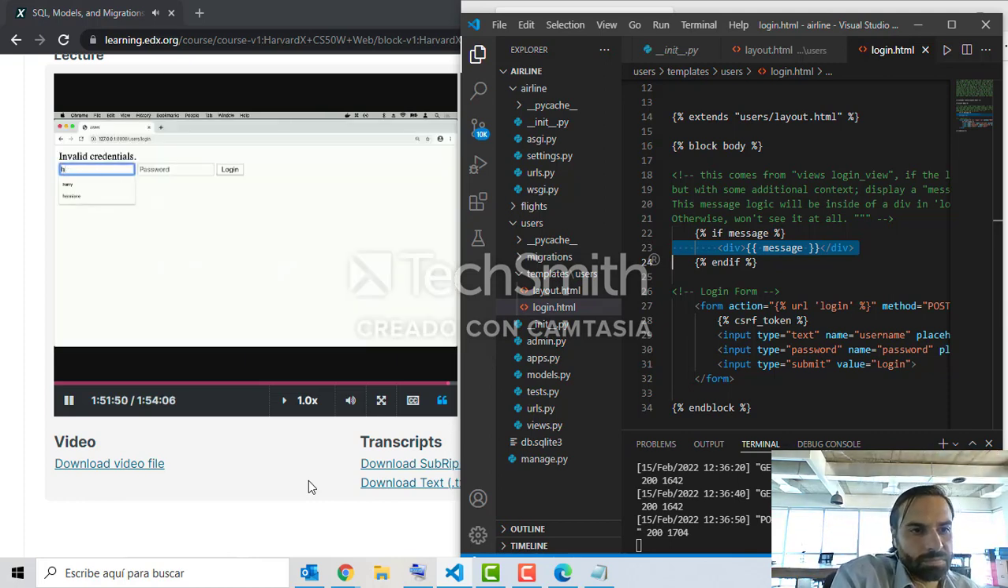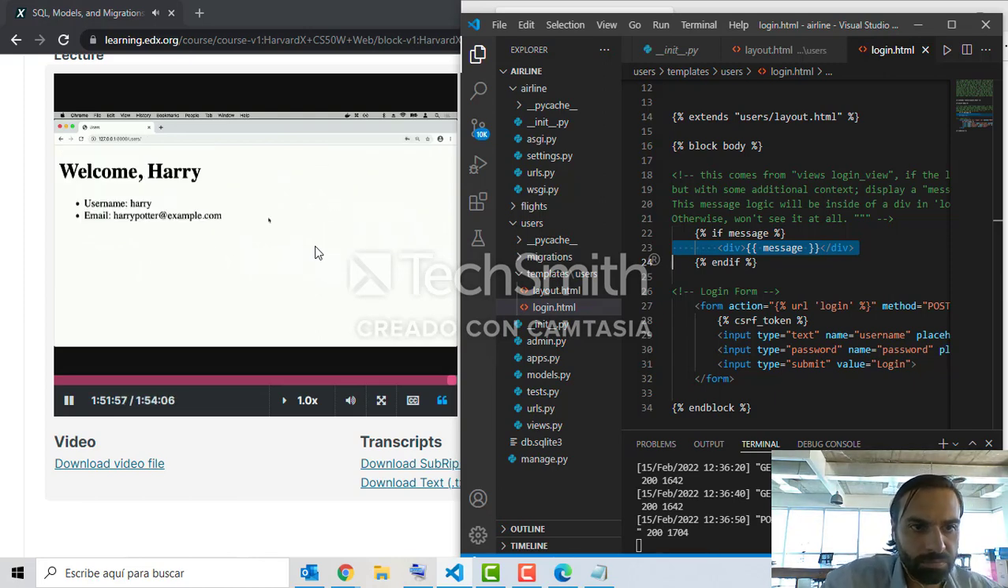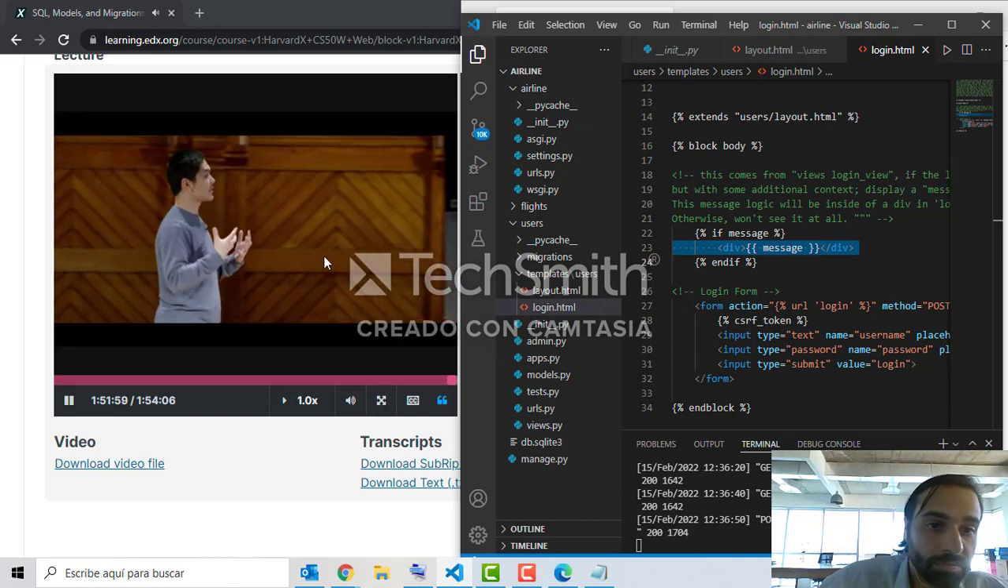And so I can show the user information about them, such that if Harry logs in, for example, I sign in with Harry's credentials, click login. Well then, Harry sees a page that says, welcome Harry. Harry is logged in.